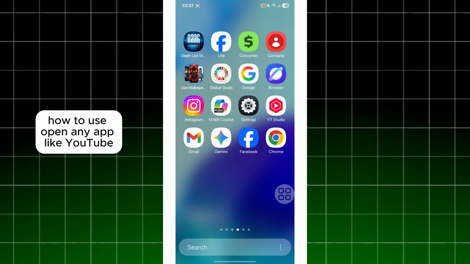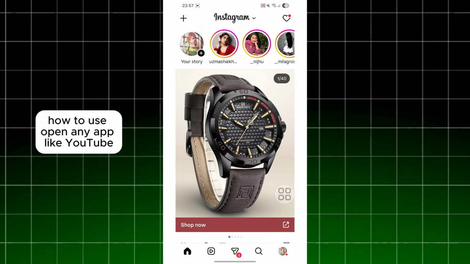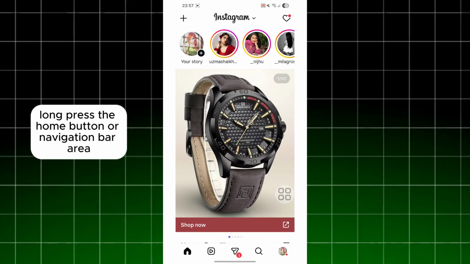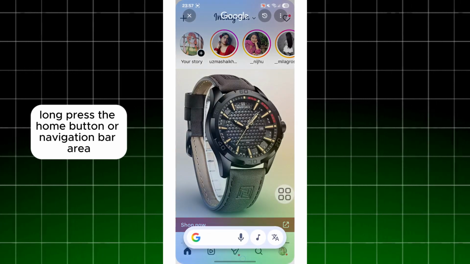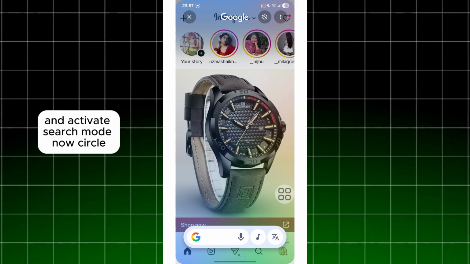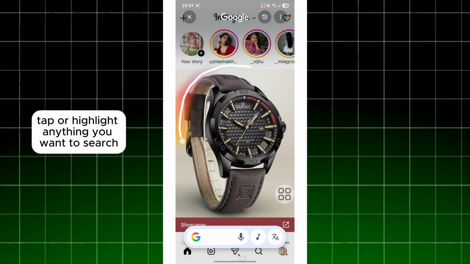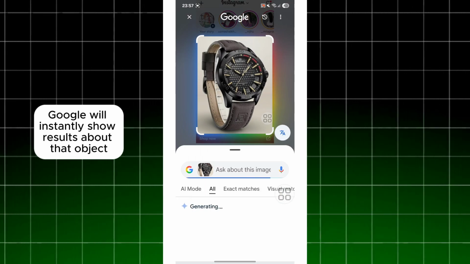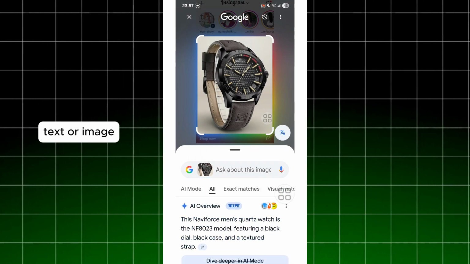How to use? Open any app like YouTube, Instagram, Chrome, or Gallery. Long press the home button or navigation bar area. The screen will slightly freeze and activate search mode. Now circle, tap, or highlight anything you want to search. Google will instantly show results about that object, text, or image.